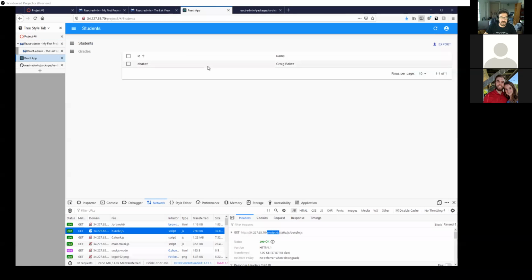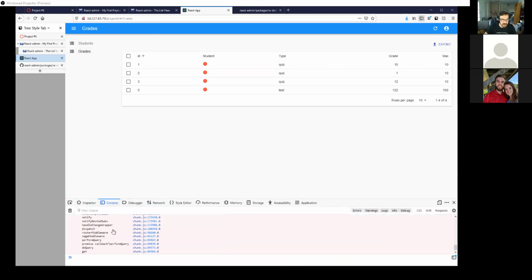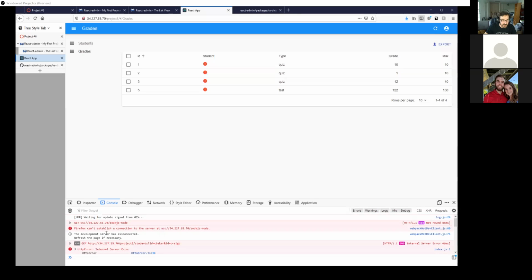All right, so if we go back to our browser, go look at our React app, we have this one student, and I think I need to add a second student, but I don't have the create thing done yet. But if I go look at grades, it's probably, yeah, it broke. So if we go look at why it broke, and look at the console, it says this right here. Project 5/students, question mark ID equals C Baker, ampersand ID equals Craig B. Yeah, it's not gonna work too well. Our API is not made to handle that.